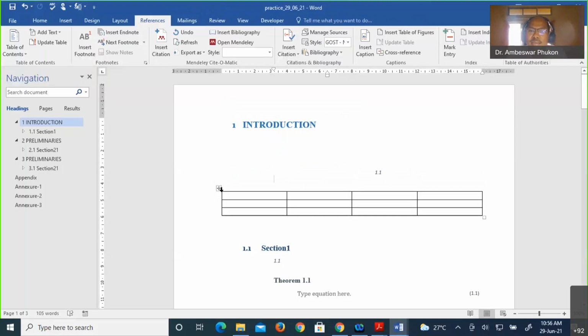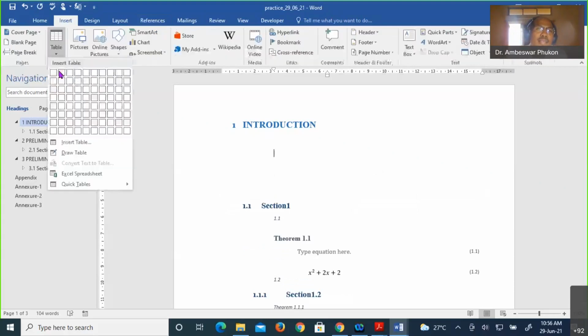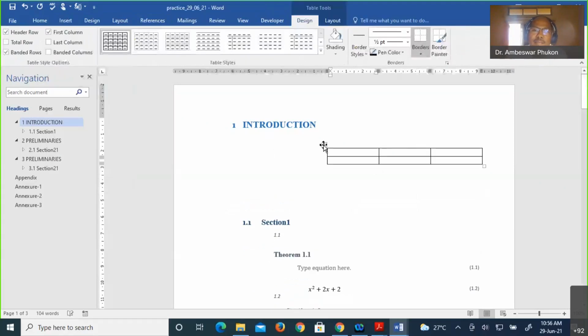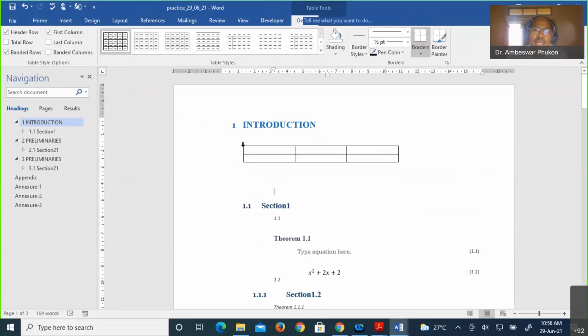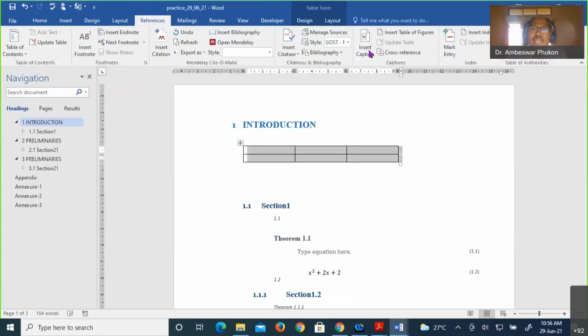So something wrong is going on. Okay, let me create it freshly. Insert table. So suppose table you have created it. This table. You select it. Refer. Insert captions. Yes.